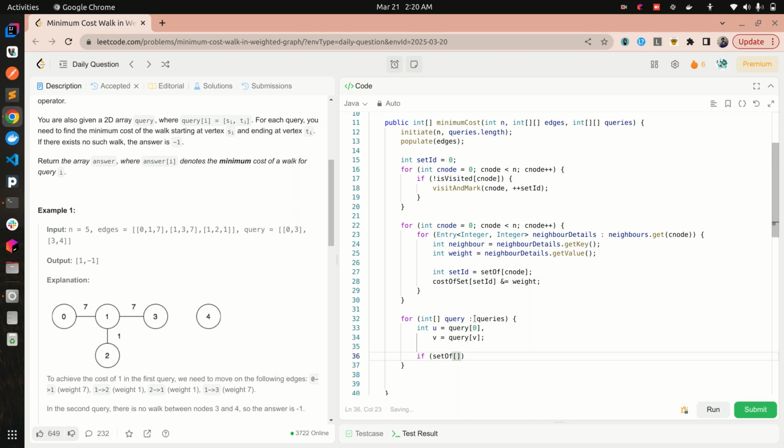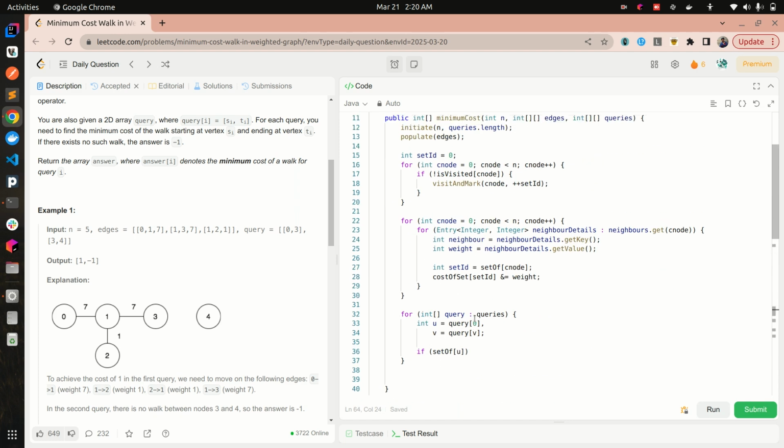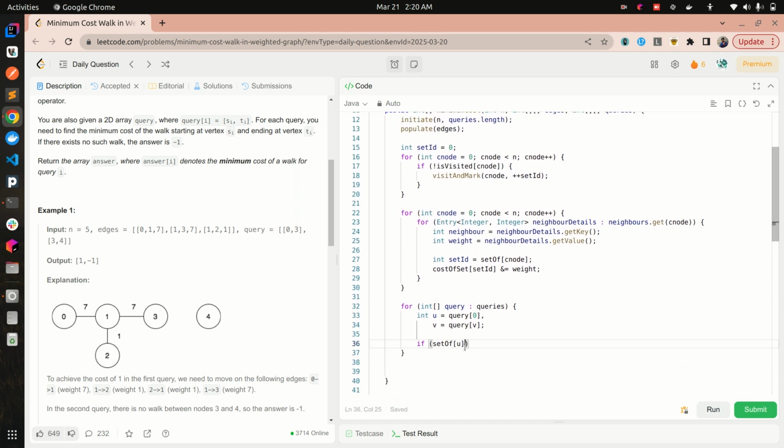Okay, if, as I told you, if set of u is not equal to set of v, that means both belong to two different sets. In that case the cost will be -1, right? So the minimum cost.